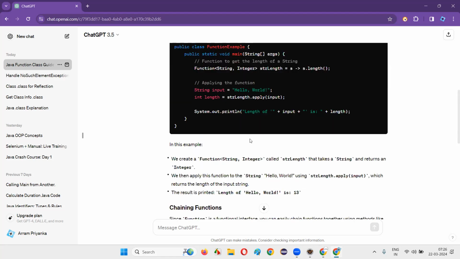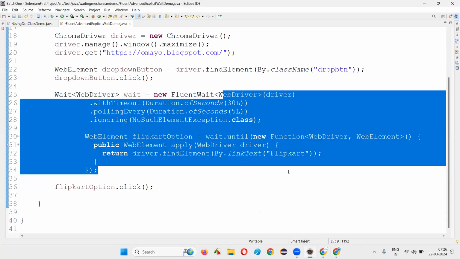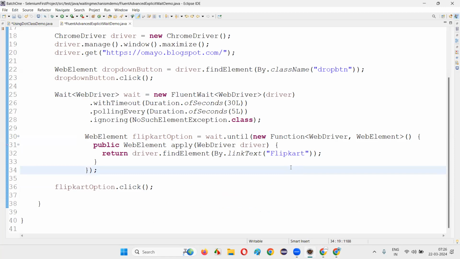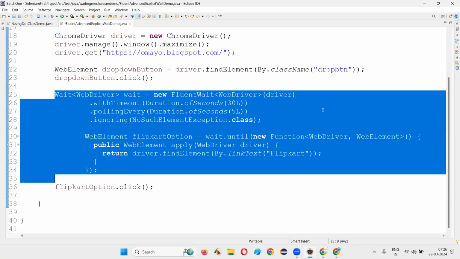We'll experiment more on this, because I don't want to spend the entire day on this part, as I didn't do any R&D before coming here. But I will make it simple, guys. At a high level, you are able to understand the Fluent wait context.